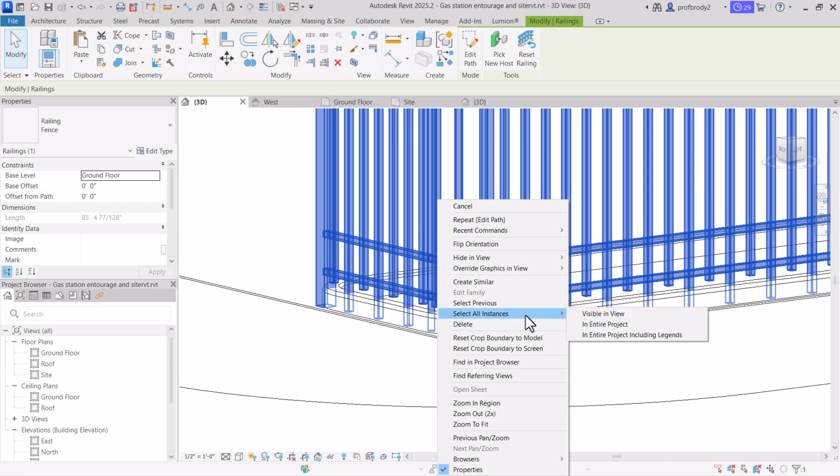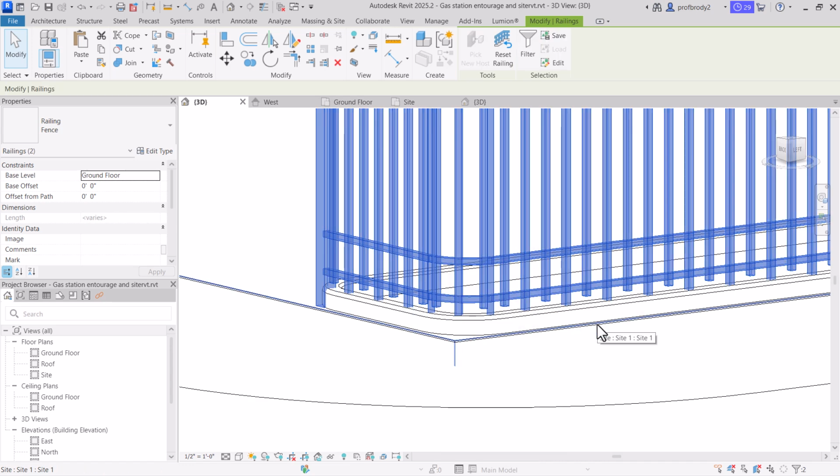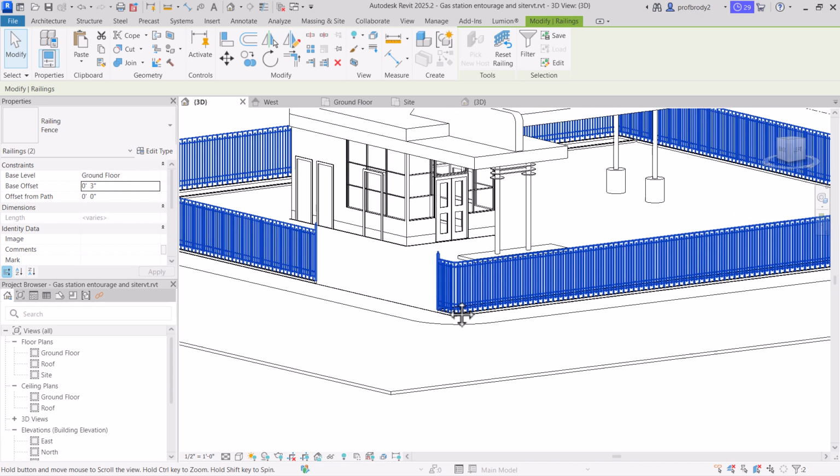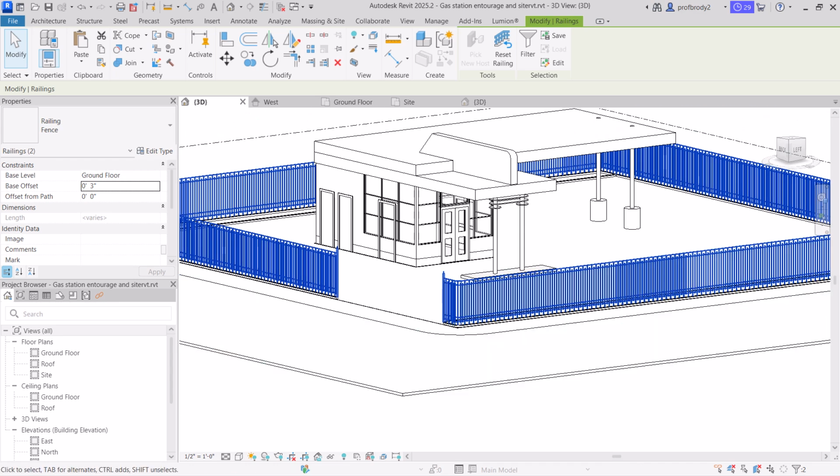I can select all instances of this railing by just right-clicking on it and choose in entire project. Could be just visible in this view, but I'm going to go to the entire project. I mean, I know there's only 2, but anyway, and then I can just change the base offset to 3 inches. And when I do that, it will change this front one and the back one as well. So they should all sit on top of the curb properly now.